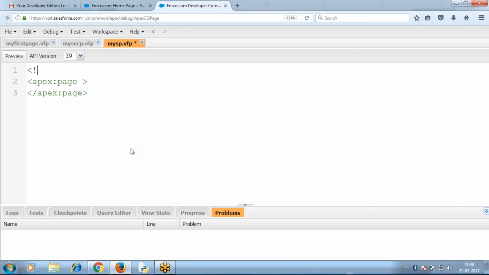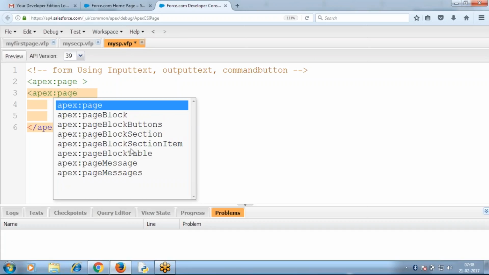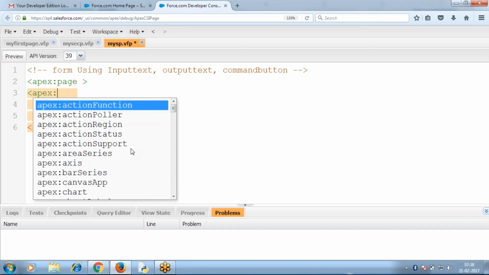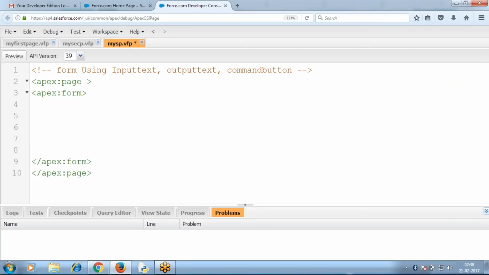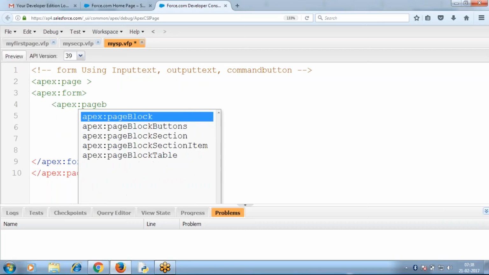So you can write a page like this, using input text, output text, command button, and hyperlinks. It requires a form. So write apex page. What else is required? A form, apex colon form. In that form you require what? Page block. Apex colon page block.